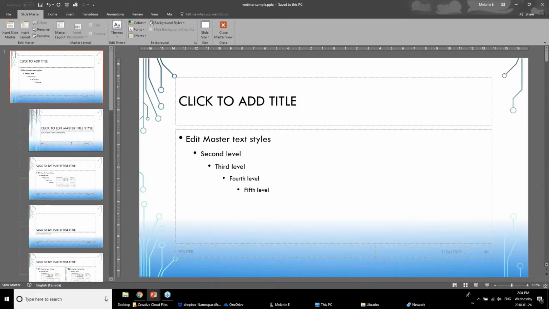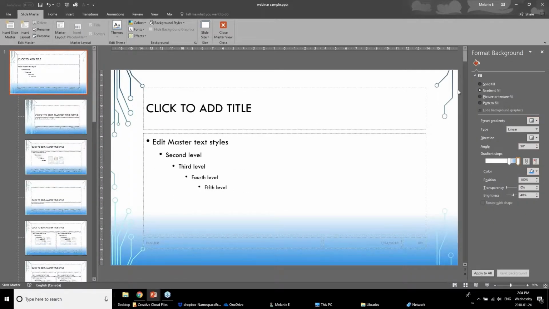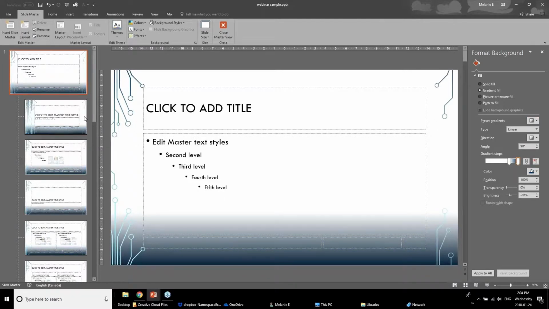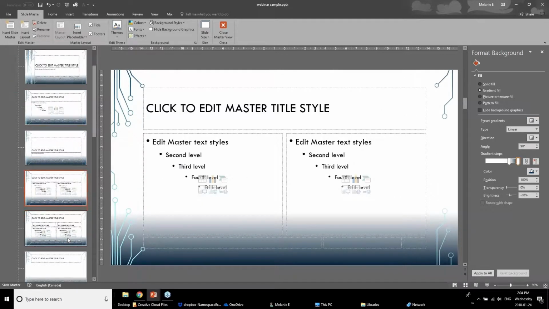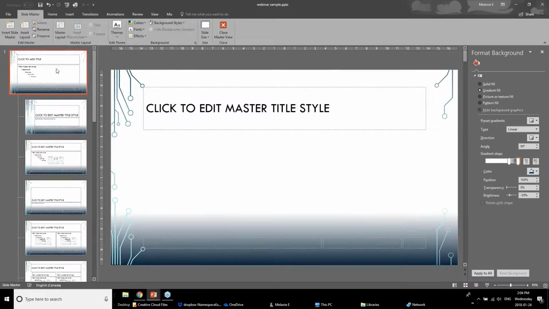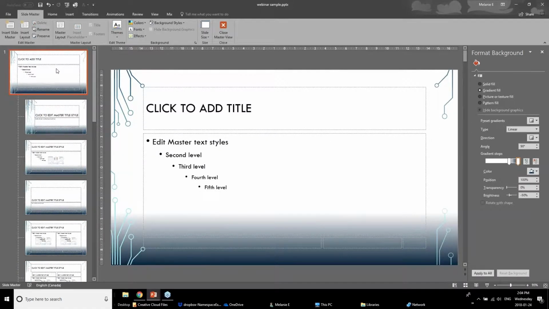If I took away this background, formatted the background, and made it a darker color, it will impact all of the slides underneath it. That's a great feature in the sense that if you're creating a presentation and you make a change to the look and feel of it, it will change all the rest of your slides. So you don't have to sit there and fiddle with the look and feel of each slide.